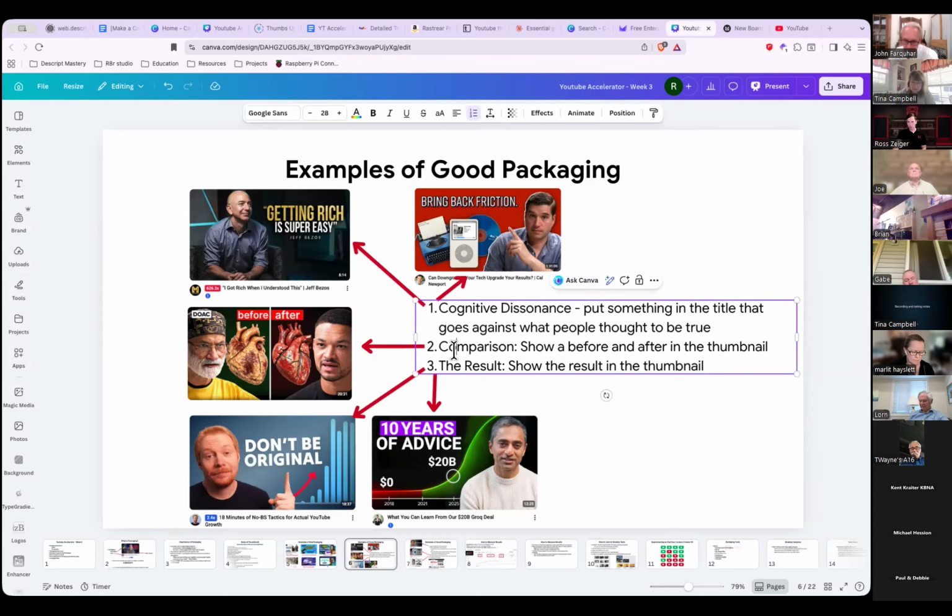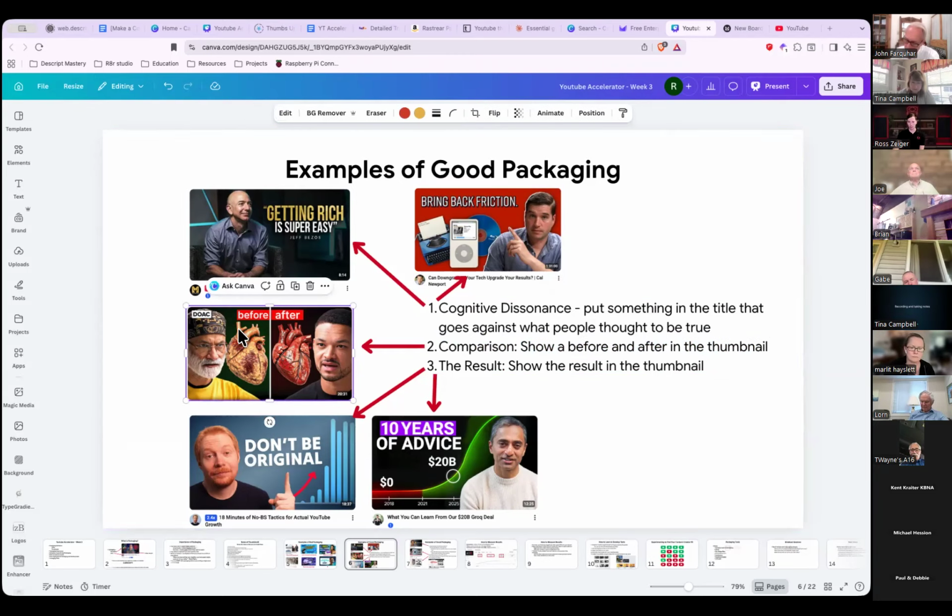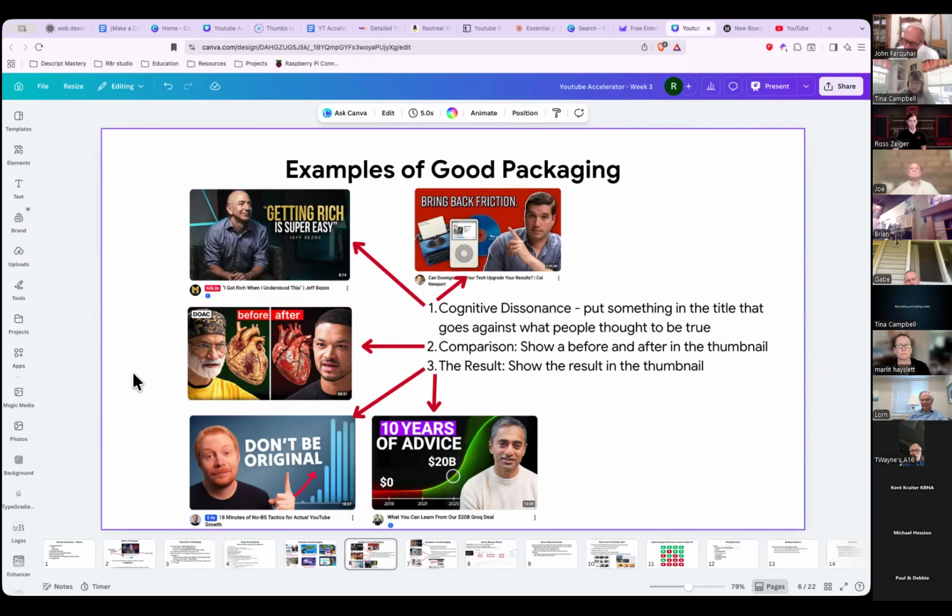Comparison. This is one where you show a before and after in the thumbnail. Here's one with presumably a doctor, and it shows a before of a heart that looks sick and discolored, and then after it looks healthy. The famous example with these is weight loss. You have a before picture where someone's overweight and an after picture where they have a six pack and they're smiling. So this can be really, really effective depending on what it is that you're doing.